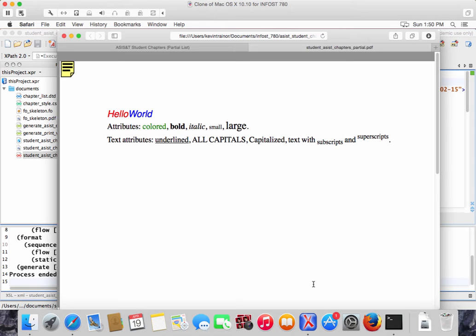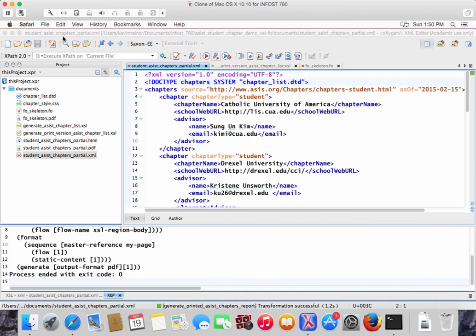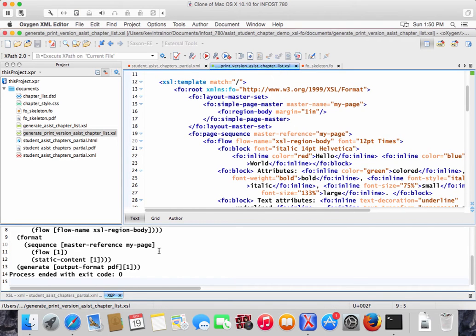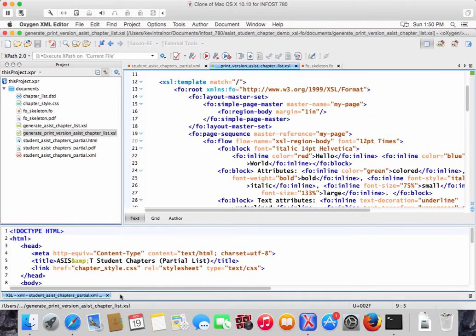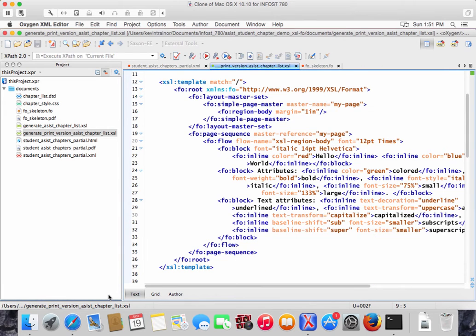Okay, so now we can start to chop it up and really turn it into what we want it to be and start experiencing how we work with this. And the way I like to do it is just to work our way through the transformation that we did for HTML, and I want to do the equivalent thing in XSL-FO.